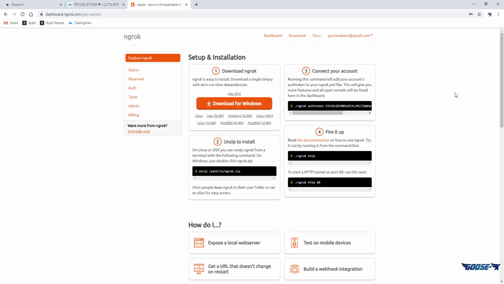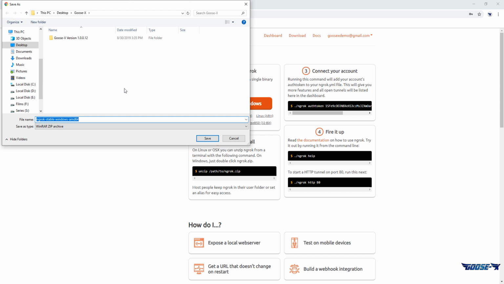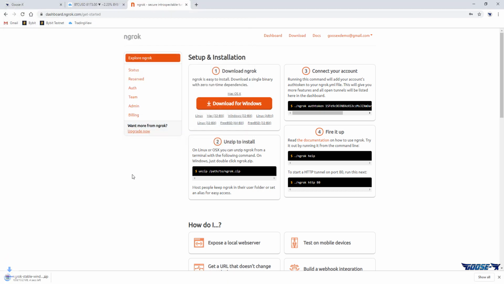So after we're logged in, the first thing we need to do is download the application. I'm going to save it in my Goose folder because it's useful to have them next to each other, because every time I start my Goose bot, I also start the ngrok.